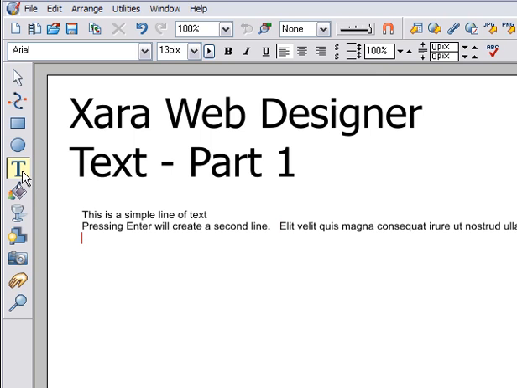The second type of text object is a text column. If you click and drag on the page, you drag out a column width indicator. Now when you type, the text is limited to this column width.